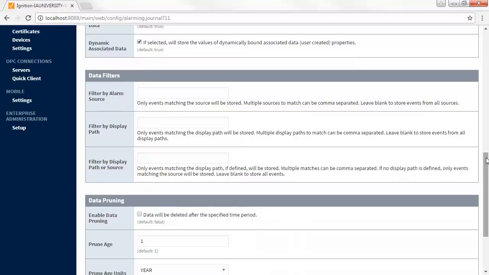However, including a term in the filter doesn't mean that that value is going to be excluded, but included in the alarm journal. For example, if I was to enter in a value for filter by display path, say motor, then only alarm events that have the display path of motor will store in this alarm journal, and all others will be excluded. Because I didn't use the wildcard star symbol in my display path, then only display paths that exactly match the string motor are going to be stored in the journal.